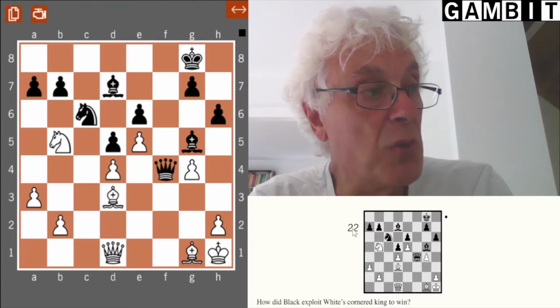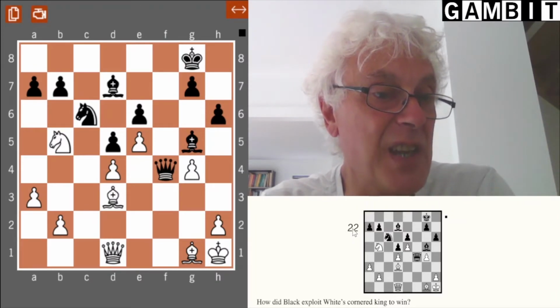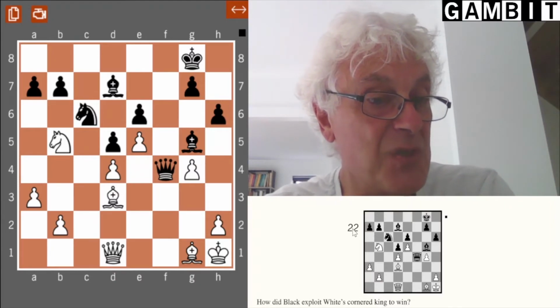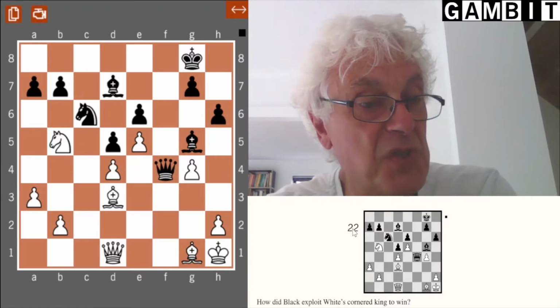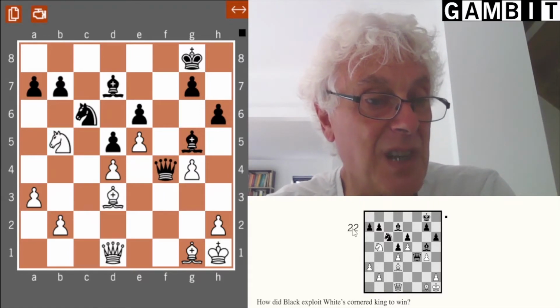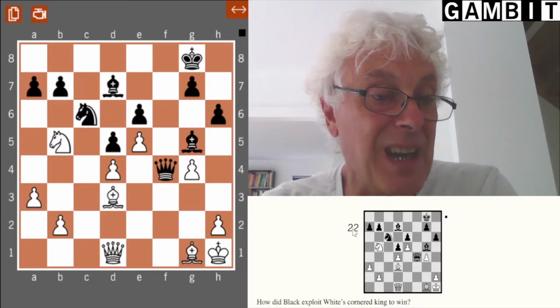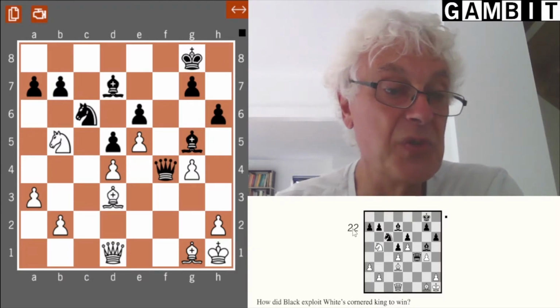Now, this is in the chapter on combinations, and combination really is the way in which different tactical elements can be combined, hence the name. So here we might expect to see more than one tactical element come into play, and there's a hint that it involves white's cornered king.